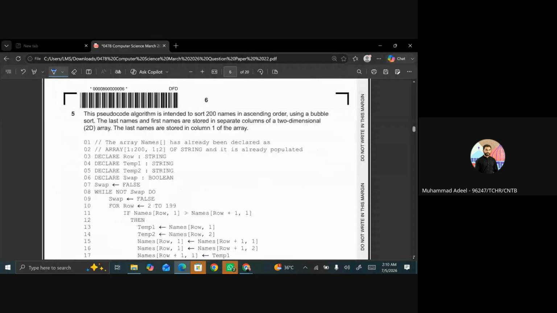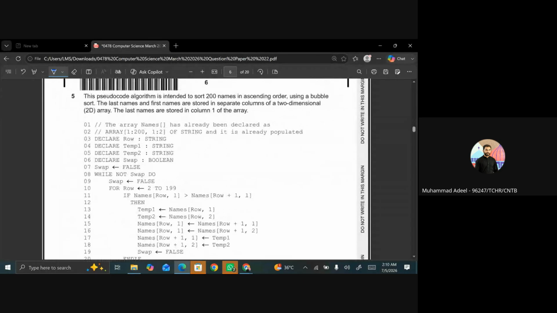Next, I think, is related to the error kind of problem. They say the pseudocode algorithm is intended to sort 200 names in ascending order using a bubble sort. The last names and the first names are stored in separate columns of the two-dimensional array. The last names are stored in column 1 of the array. Okay, so first one is a comment. They say the array name has already been declared. So it's a 2D array of strings, 200 by 2, and it's already populated.